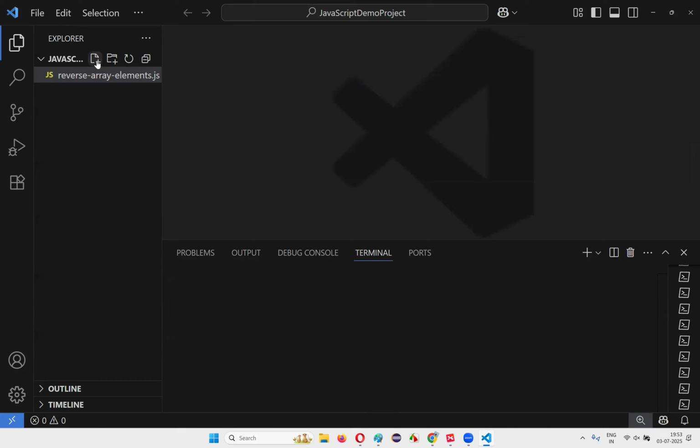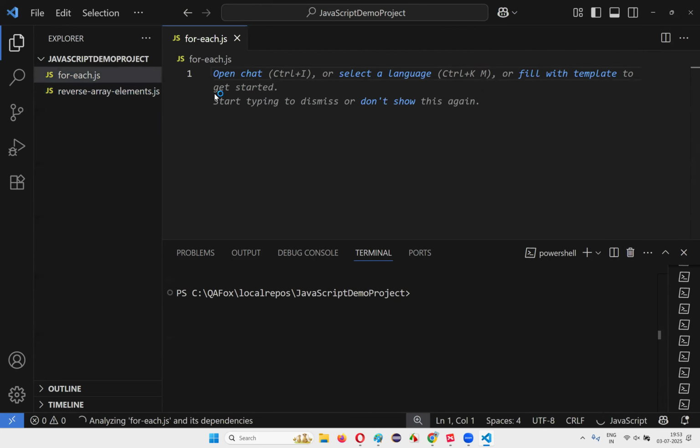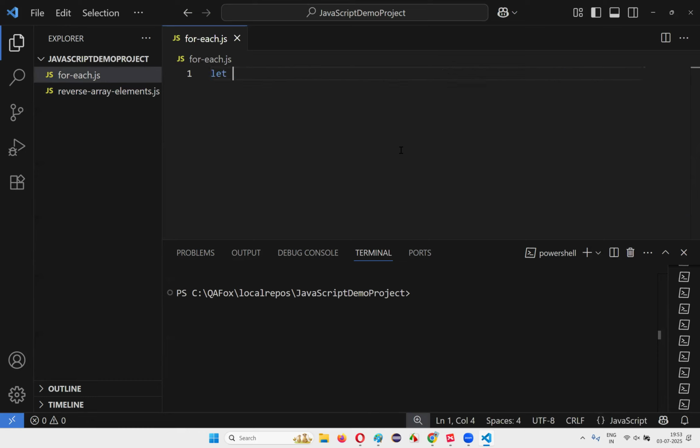I'll just close this and create a new file, let's say forEach.js. Just give some random name, that's okay. And here, let me create an array. let ar = [1, 2, 3, 4, 5]. Like this, different elements in the array are there.